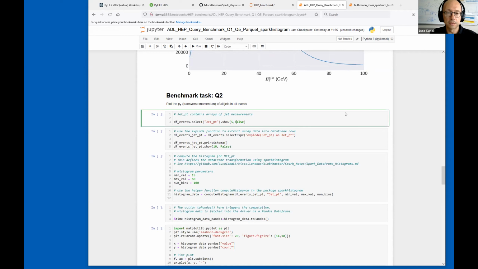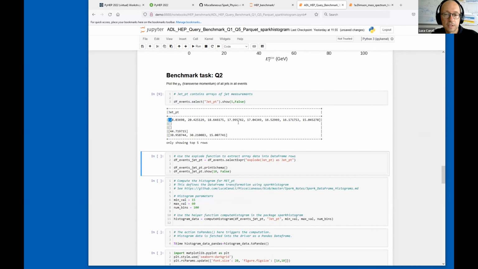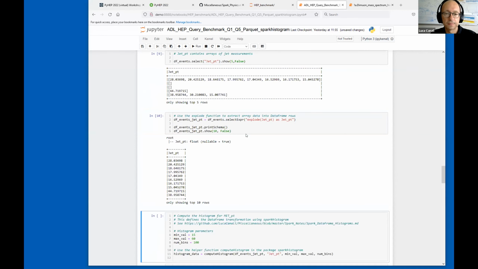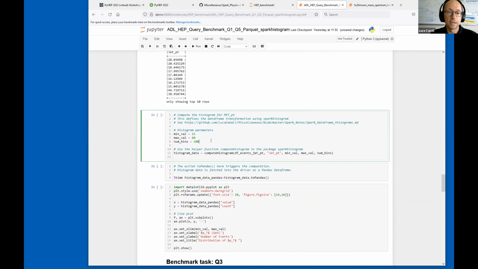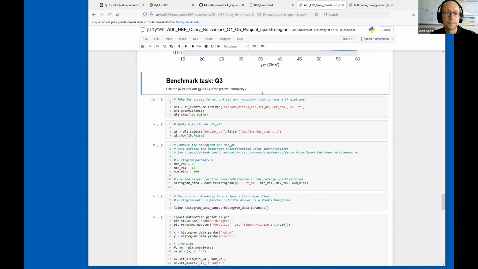Task Q2, it's also quite simple. Here you can see these are the jet pT, the transverse momentum of the jets. You can see there are arrays of different sizes. For example, these are the first five rows. And then for this one, I chose the solution of just putting everything flat into a table, given how easy this task is, and then just make a histogram out of that. And then you get a distribution. Then this is plotting the transverse momentum of jets with the absolute value of eta less than one.